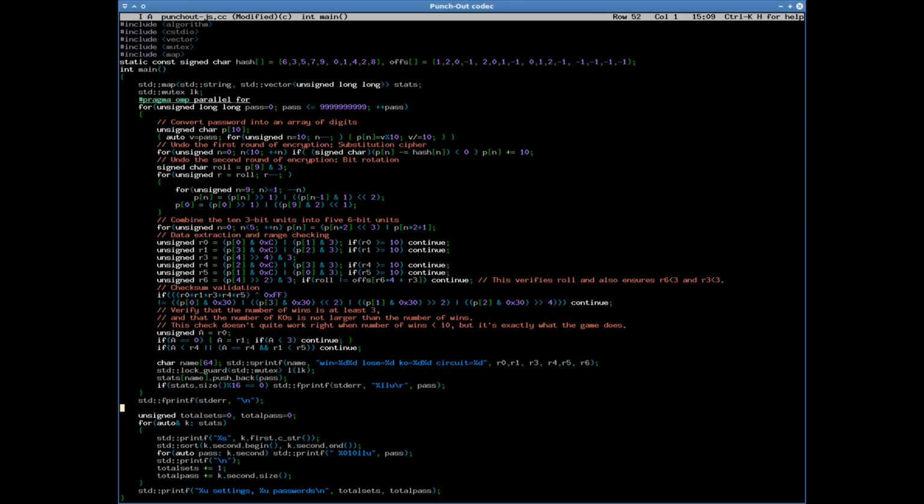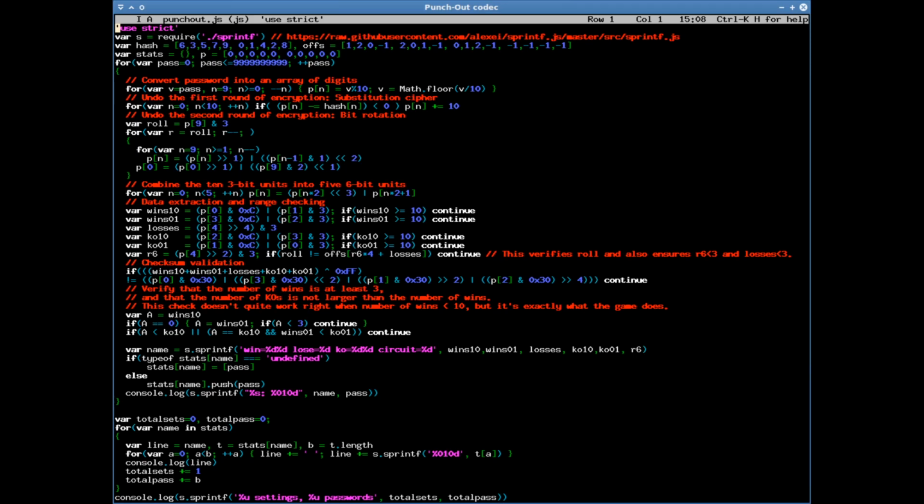I also wrote a C++ version of the password generator. The source code can be found on GitHub. The link is in the video description. JavaScript is not a bad programming language at all, but why don't I use it for all my programming? Try running both programs and you will see why.